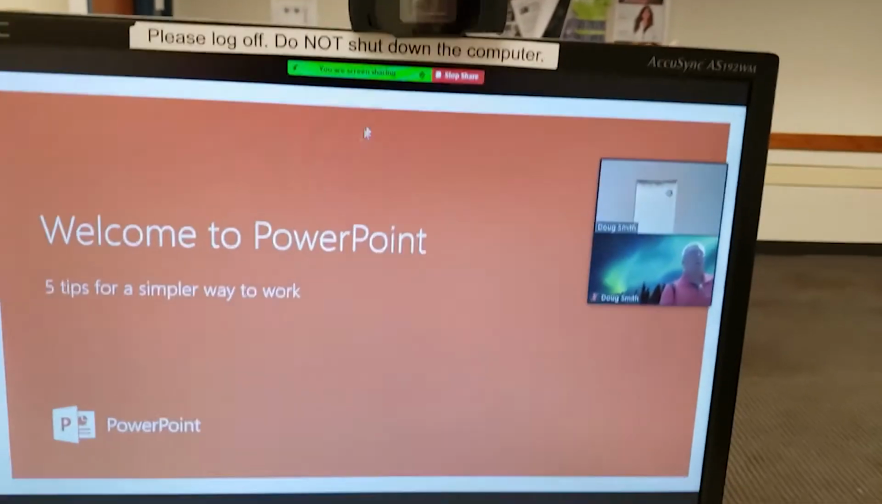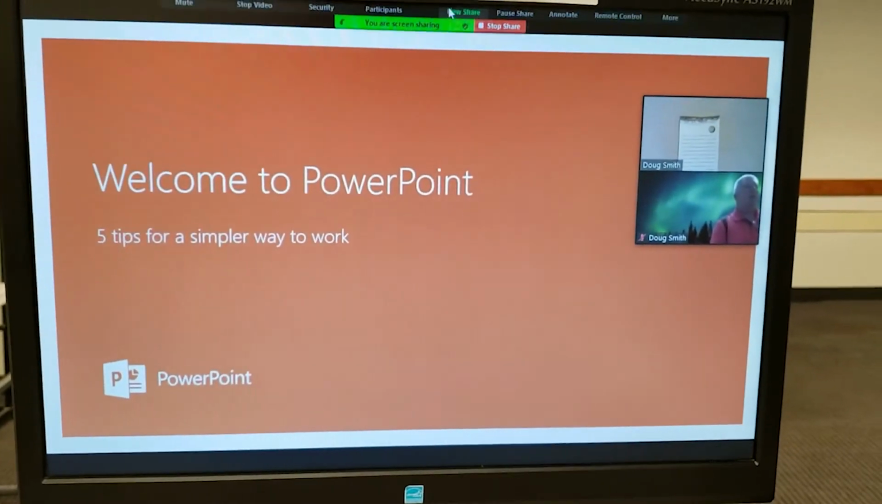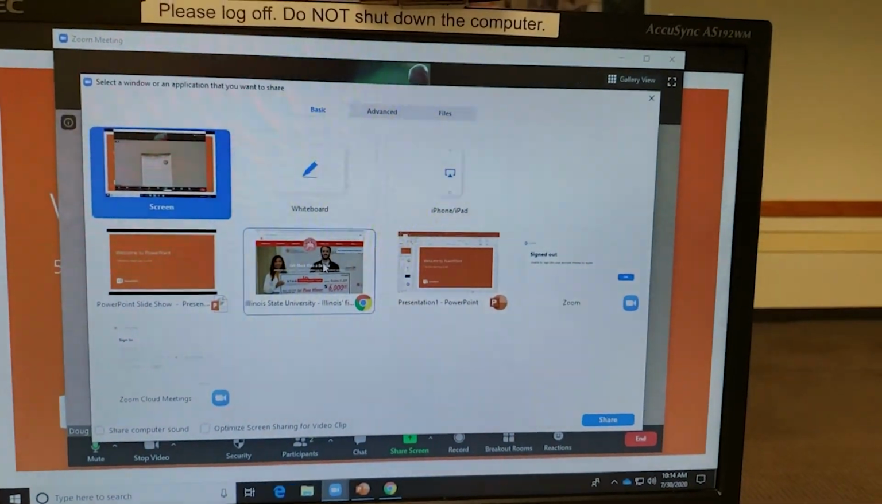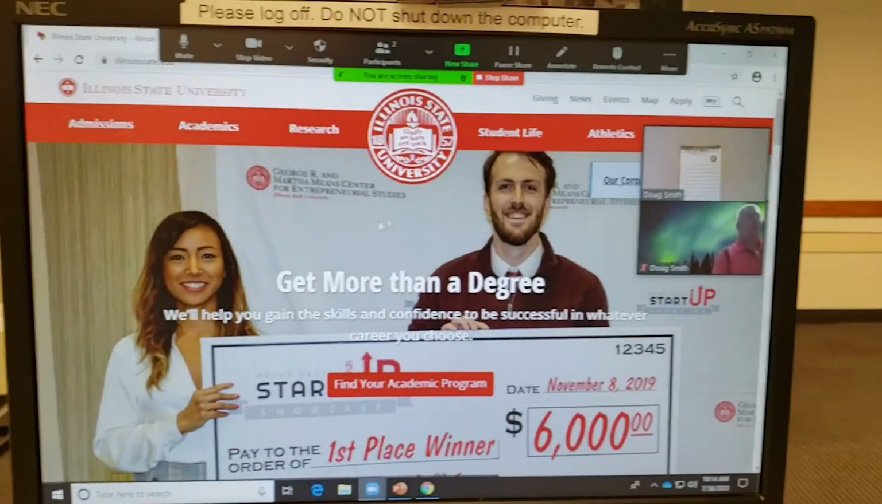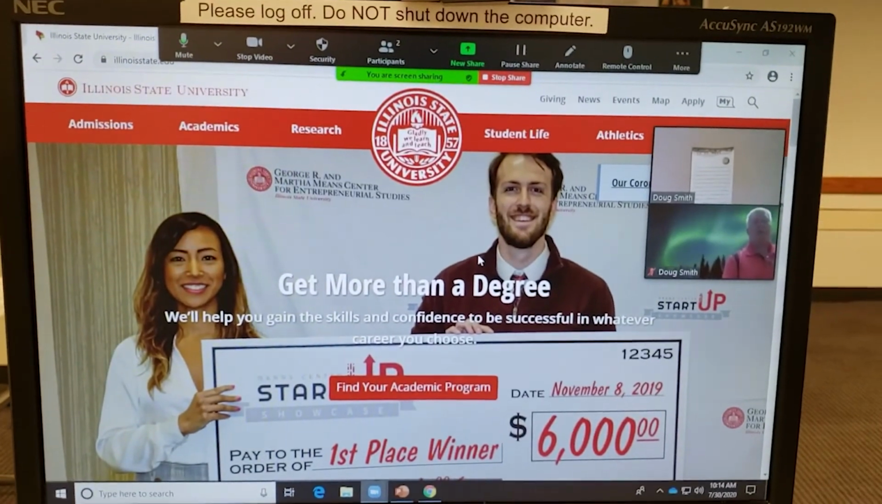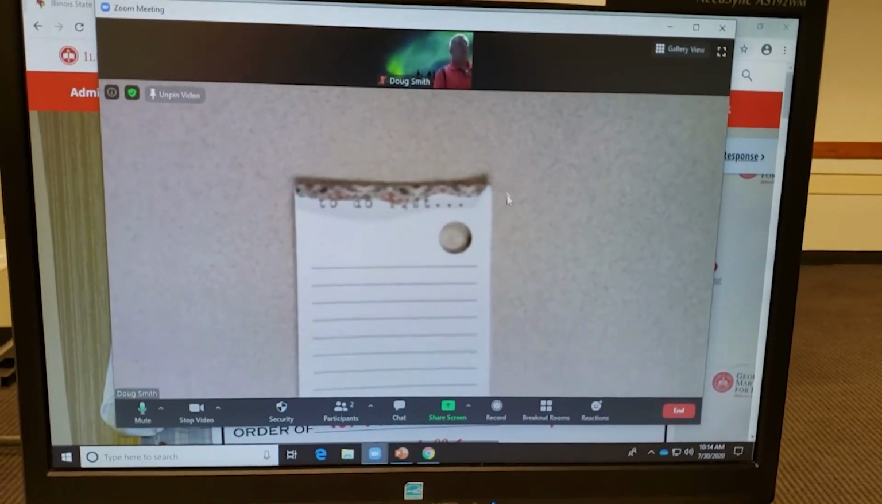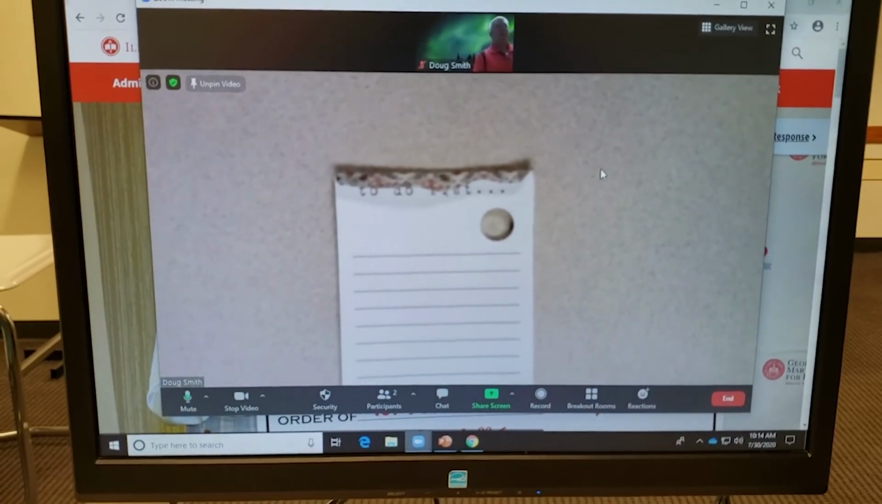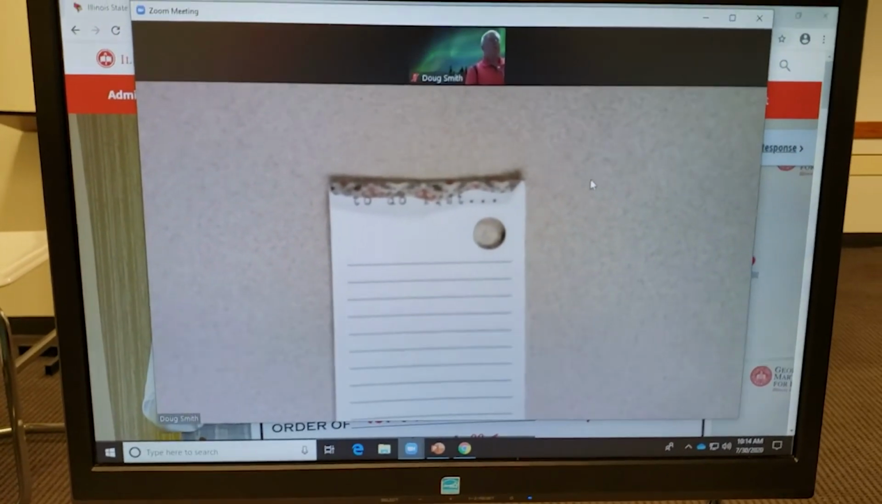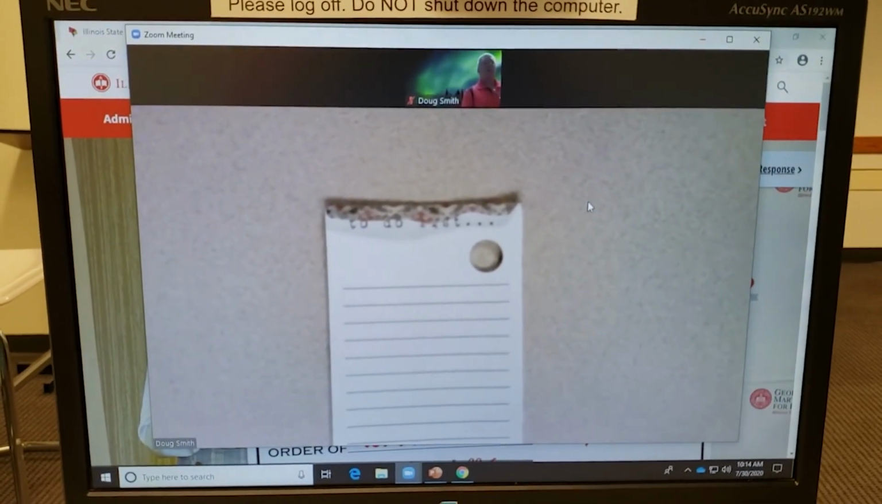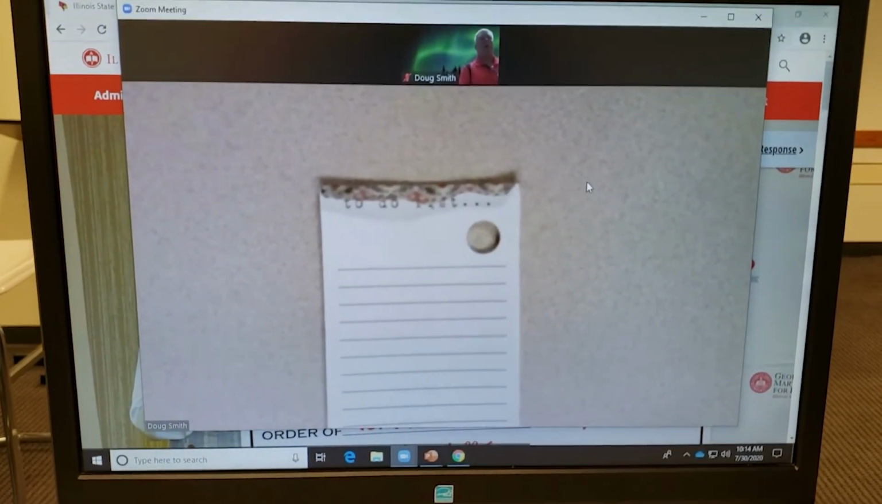It doesn't matter what content I'm showing. If I'm sharing content, so here's a web page, that part is exactly the same. I hope you find this helpful as a reminder that when we're doing hybrid teaching, we need to be cognizant of what is showing on the projector versus what is showing on the remote screens.